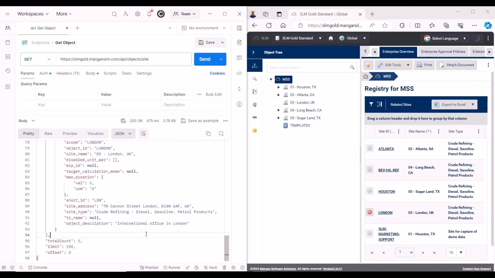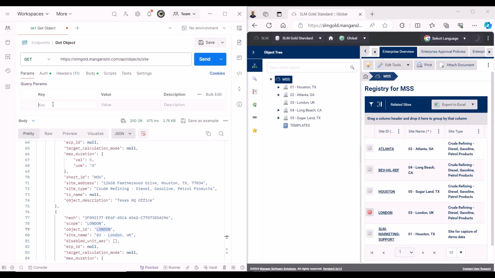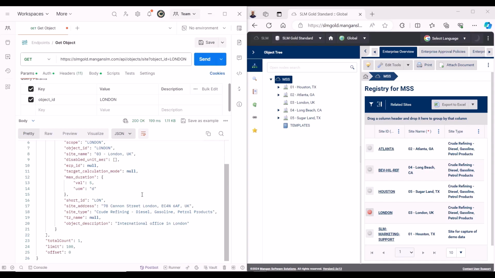Users can also filter the results for specific data. If a particular site is needed and its object ID is known, then the object ID can be specified as a parameter. And the endpoint will return the filtered results accordingly.